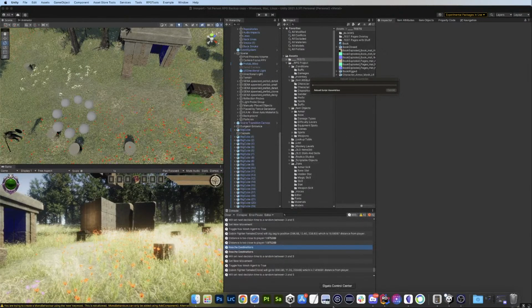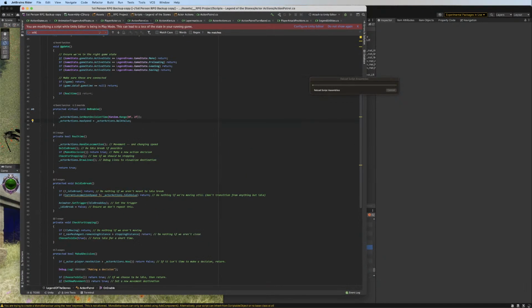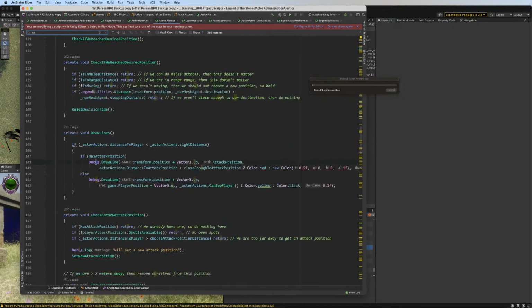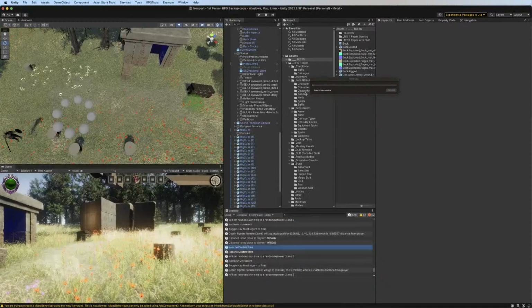We do update the position, rather. I think that's the only place where I call update position equals false. Update position, yeah, I think I moved it all right there. Update position. Yep, that should be the only spot. And then the other thing that we would need to do is turn off root motion.